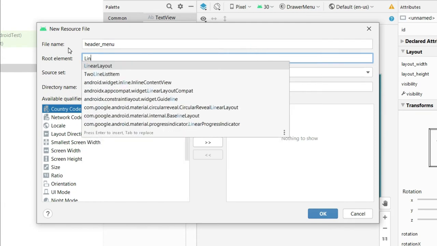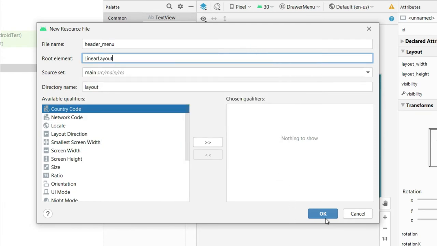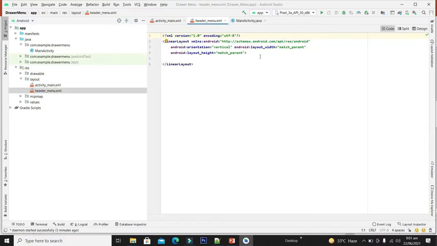select the linear layout here and click OK. And we can see here our header in action. So now let's control the attributes of linear layout, and from here we will select its height up to 200 dp.